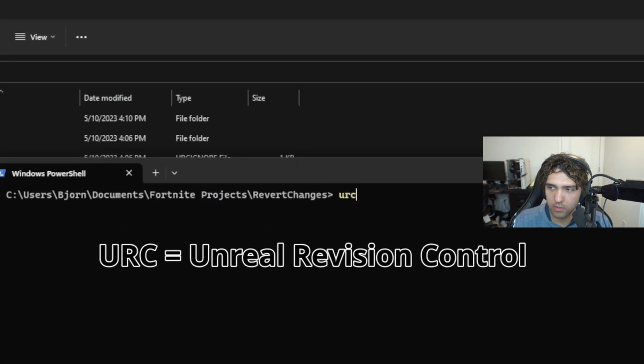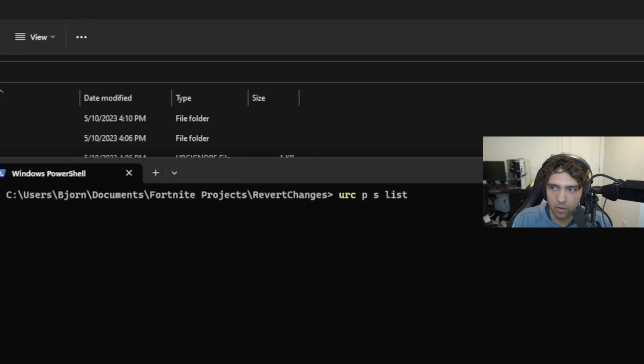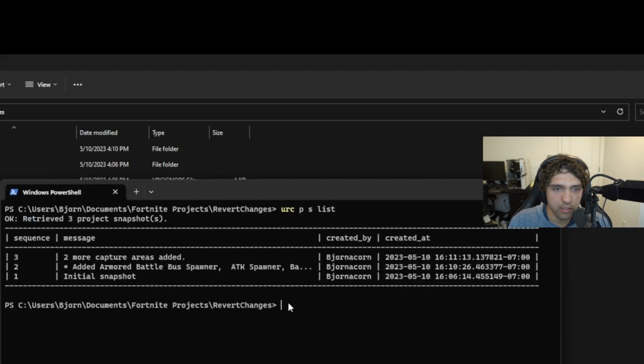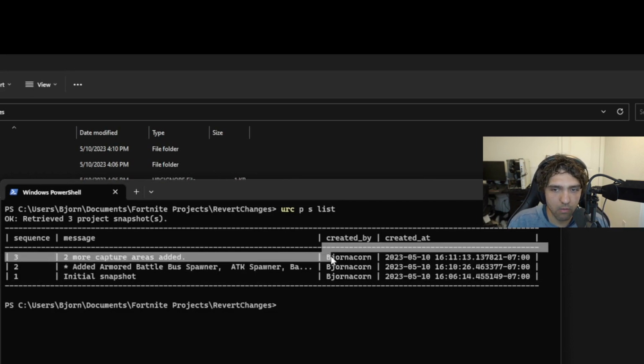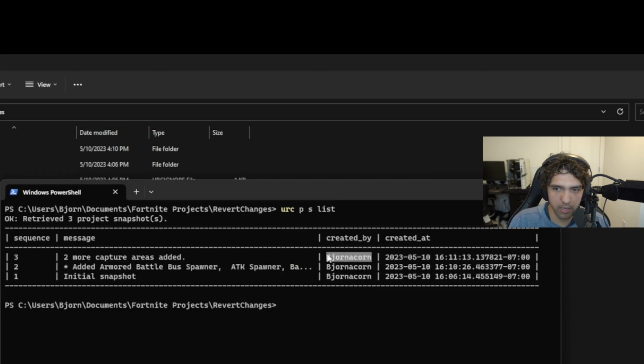Now that you've done that, what you're going to do is go ahead and type in URC PS list. What this is essentially saying is URC project snapshot list. What this is going to do is show all the commits that you've ever done on this project. It'll say all the commits done by anyone else on this project. So if you have a friend working on this in UEFN from a different city, country, wherever he is, you'll see his commits here too.